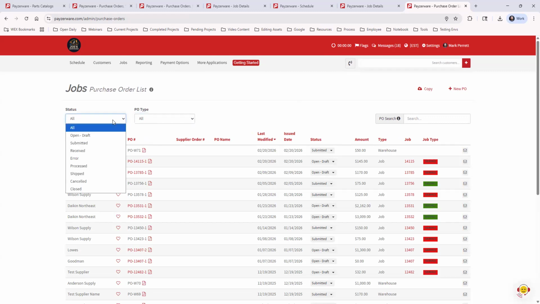Maybe you want to look at statuses as well. So you can choose by status. And you can also just search by entering in the PO number.